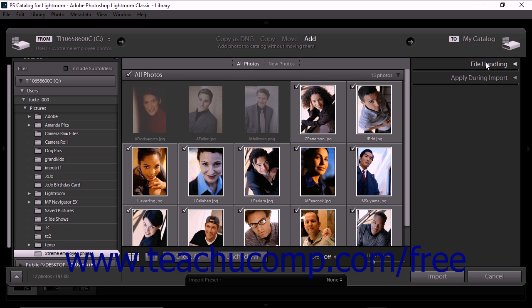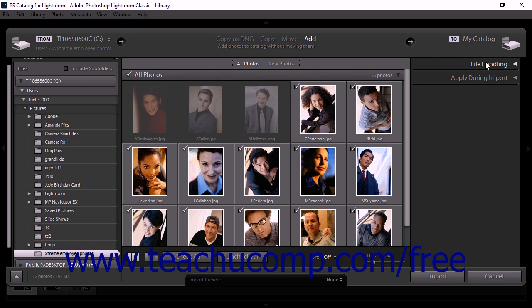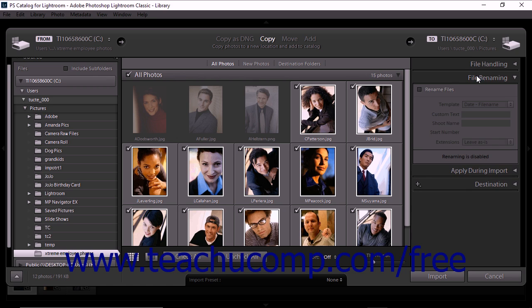www.teachucomp.com/free. We saw in the last lesson, the File Handling panel in the Import window provides a variety of tools for setting import options. This lesson will look at additional import options in Lightroom Classic CC. If you are copying or moving files when you are importing, then you can use the File Renaming panel located at the right side of the Import window to specify how photos are named during the import operation.